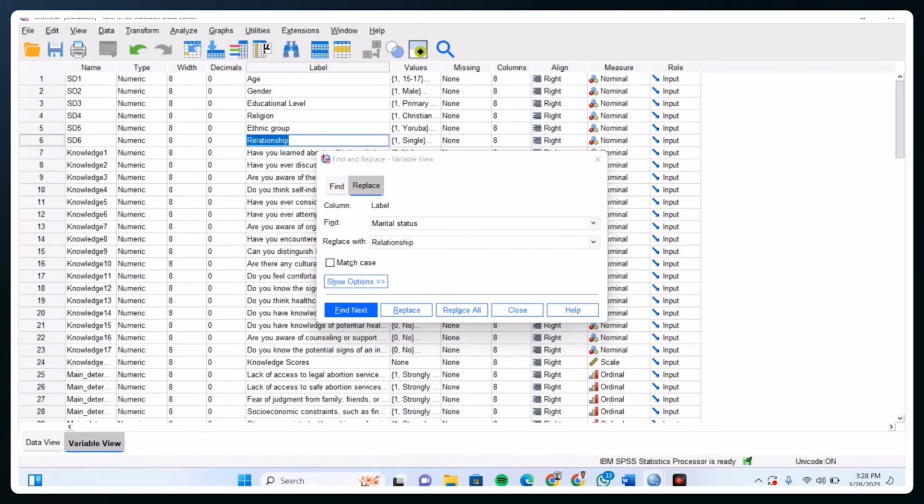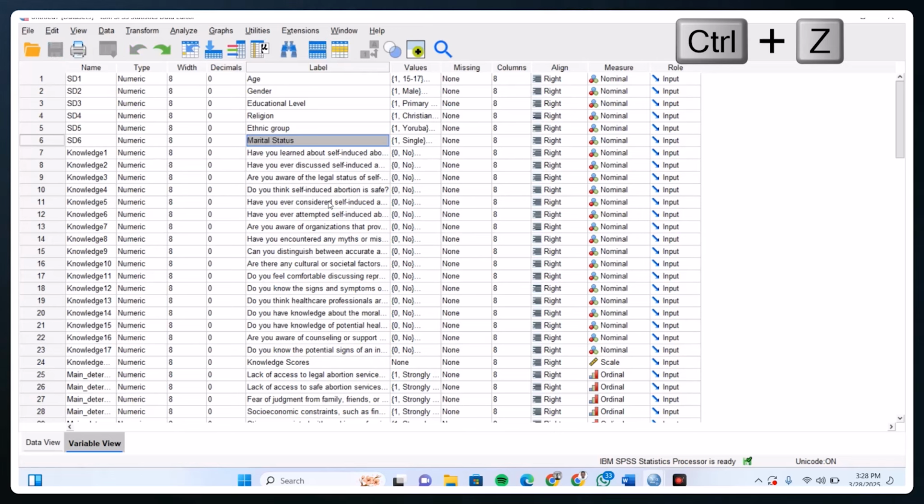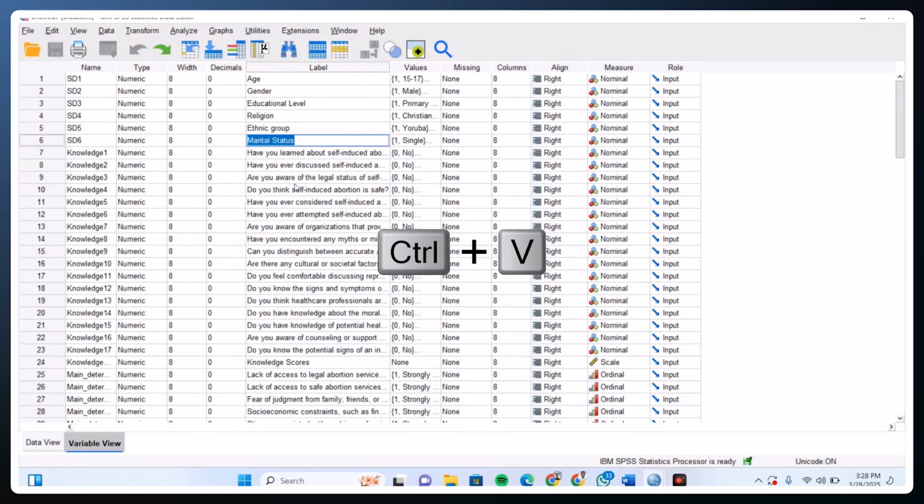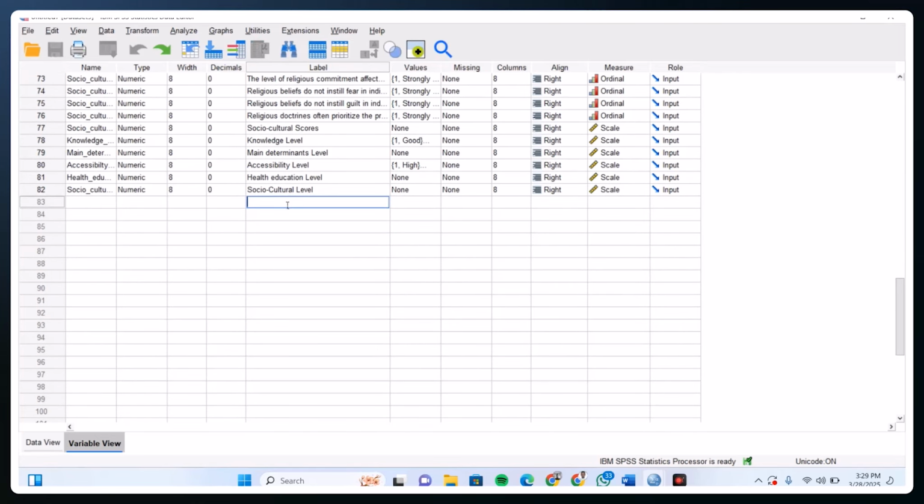So that's another thing we can do with this hotkey Control F. We just go ahead and close here and press Control Z to undo whatever we have done. If you want to redo it, you press Ctrl Y, then Ctrl Z to undo. Some of you should be familiar with this: you can press Ctrl C to copy, then Ctrl V to paste whatever you have copied. We have copied that one, so you can paste it here. So that's how it works.